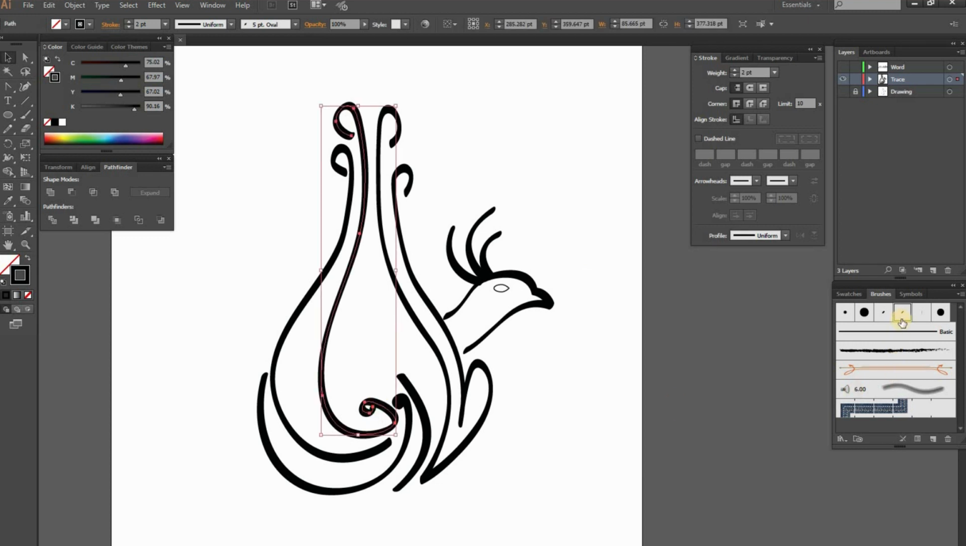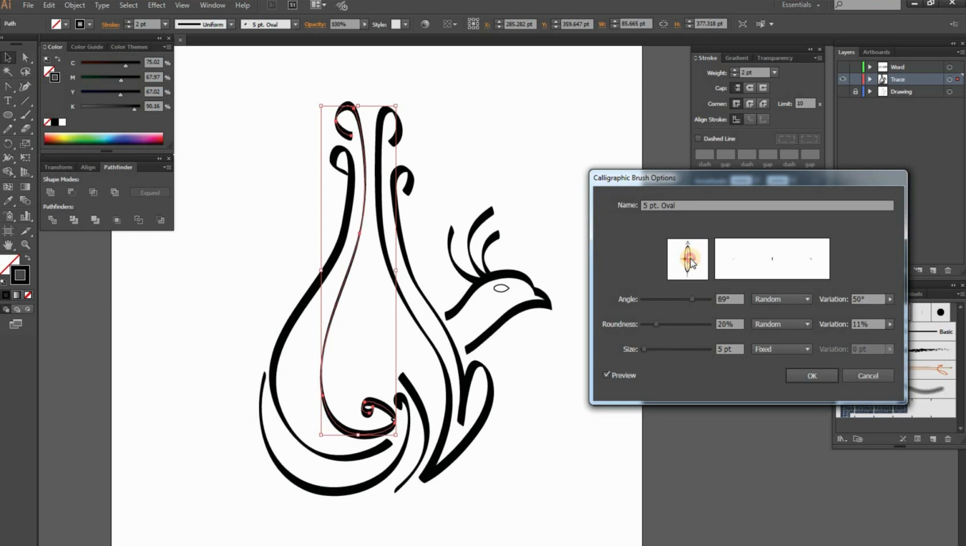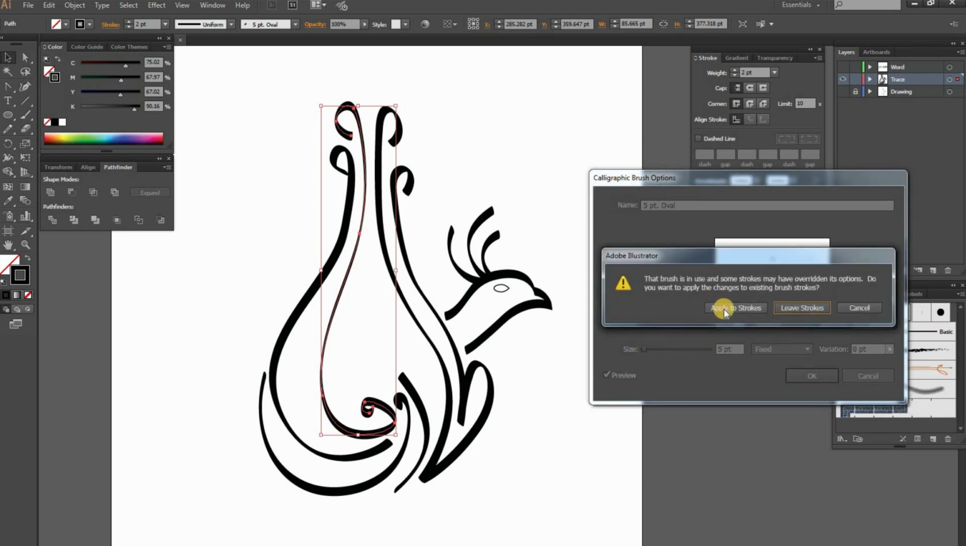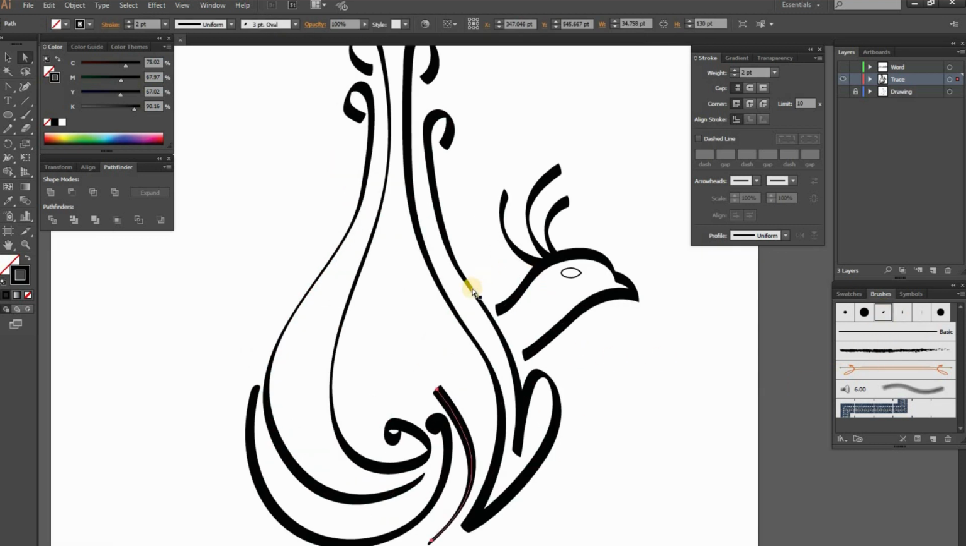Select a different brush, let's fine tune the brush angle and width. Play around. Select some different brush for each character. Fine tune the stroke.